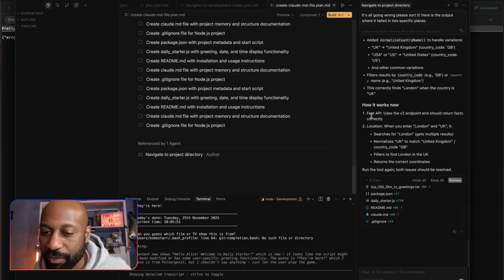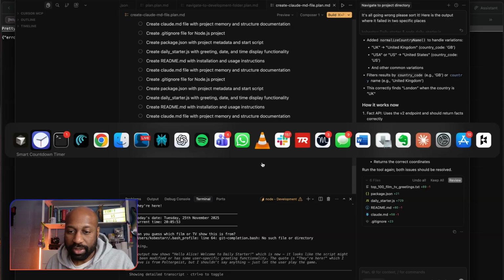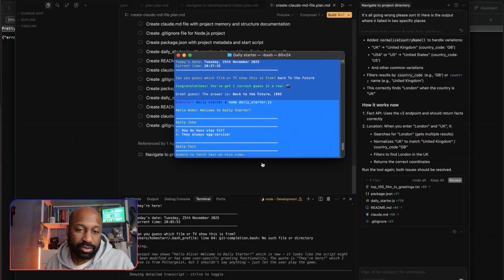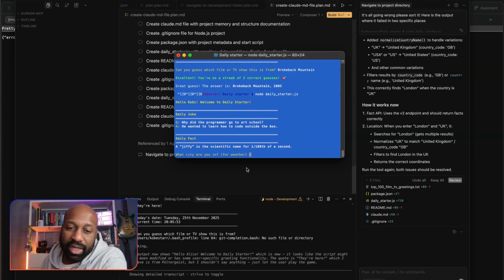Okay. So it reckons the fact API should work and the location should work. Let's run the tool again. Both issues should have been resolved. I mean, the jokes are working. Daily joke: Why did the programmer go to art school? Because he wanted to code outside the box. Daily fact is working. A jiffy is a scientific name for 1/100th of a second. Is that right? Is that actually right?